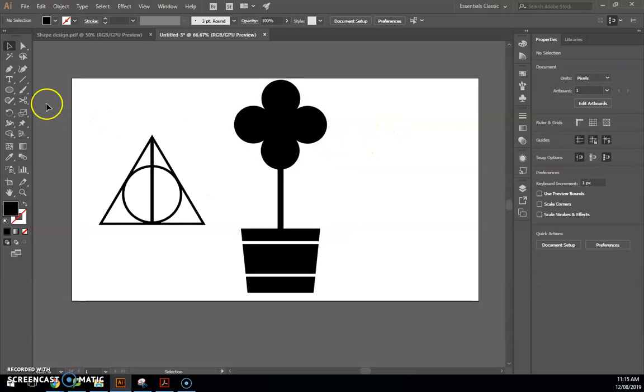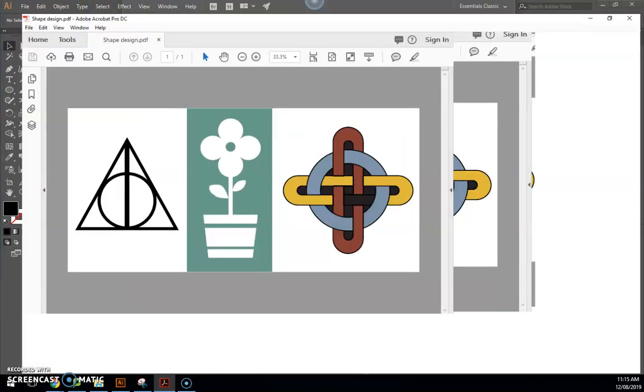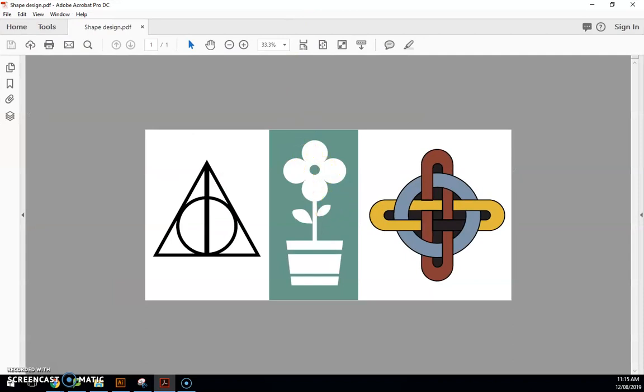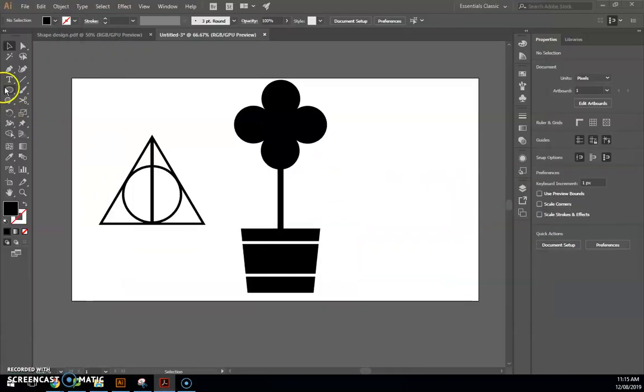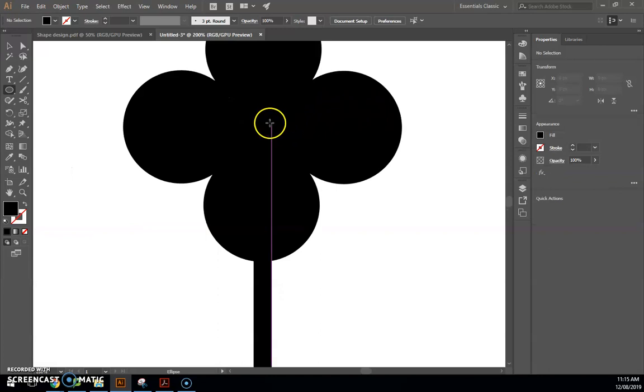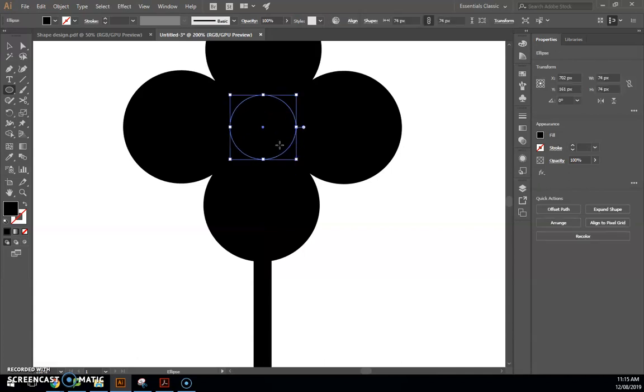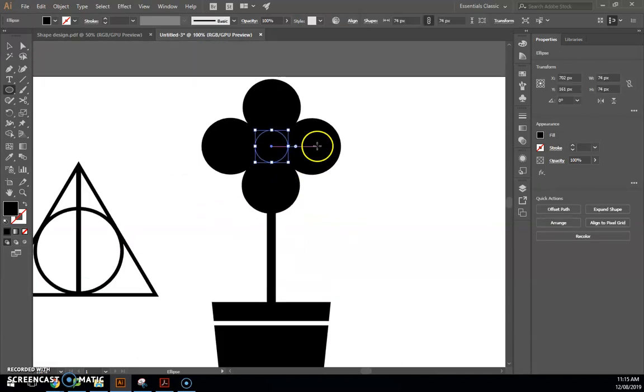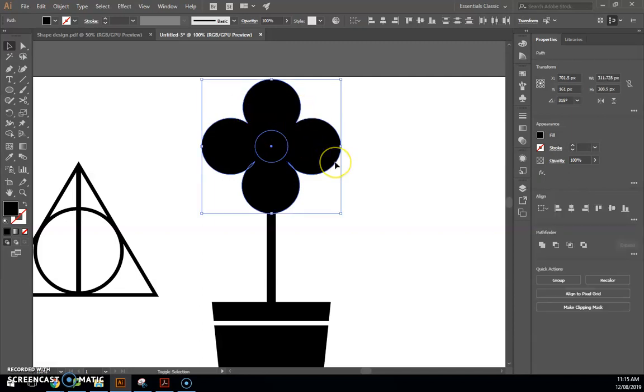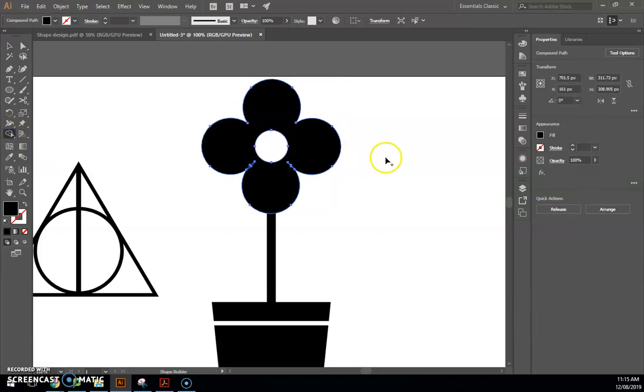Okay, so now we need to create the center and the leaves. So with the center, I'm going to get the ellipse, find around center, Alt Shift, drag out. Okay, then I'm going to go to my selection tool. I'm going to hold shift to select that. I can go to my shape builder tool now. If I hold Alt and click, it removes the centerpiece.